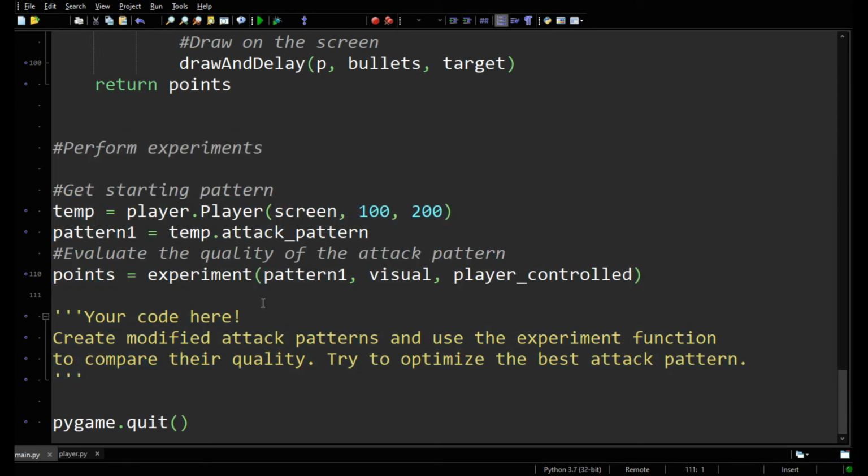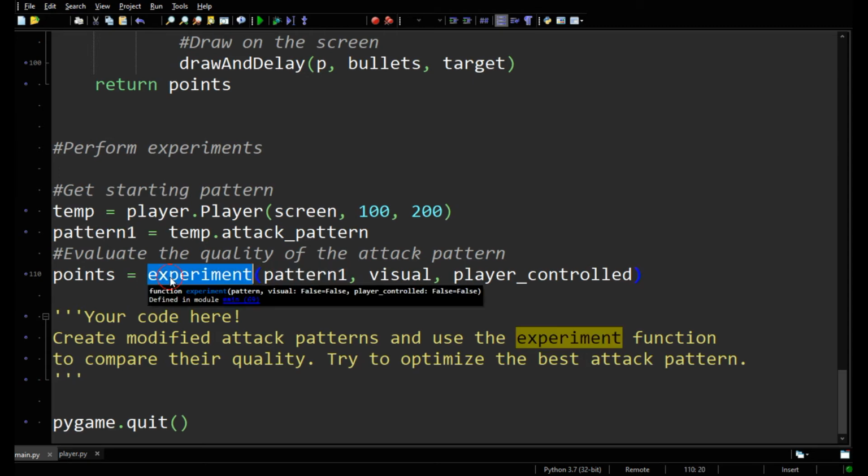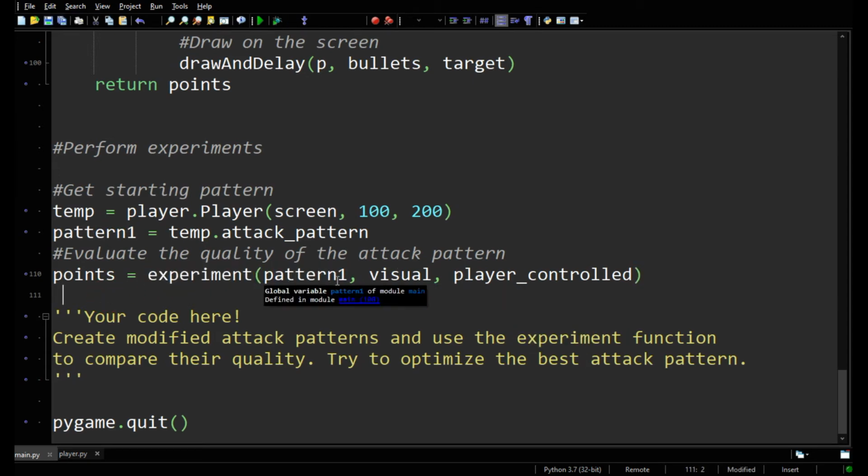And I have just this example set up. I create a temporary player. I copy, or actually just get a reference to its attack pattern. And then I pass that pattern to this experiment function. And I'll say why I do that in just a second. And then I also pass visual, which is just a true or false value. If it's true, I do a visual run. If it's false, I do a much faster non-visual run.